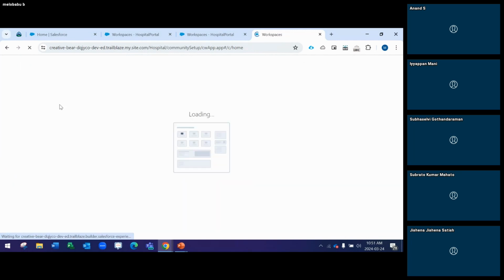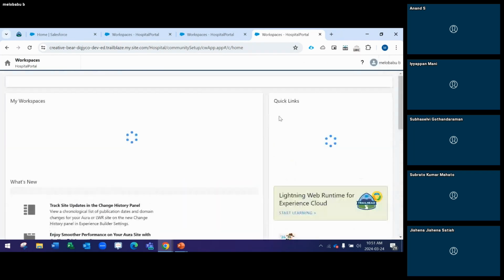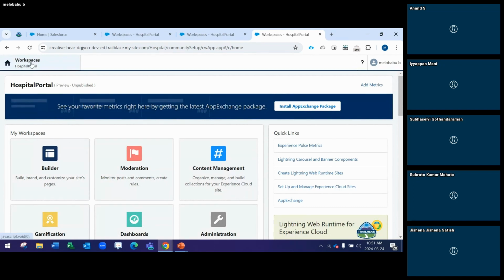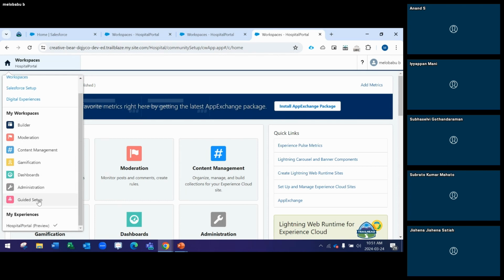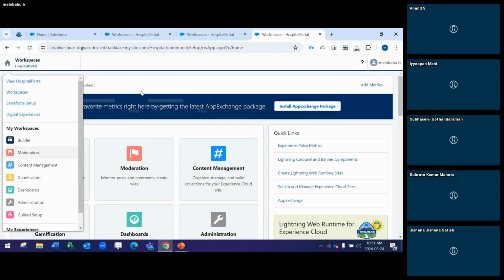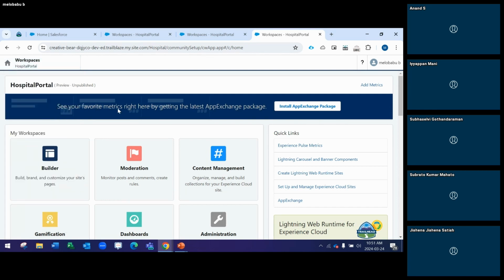Before that, let me show you what all the things are available. So this is the workspace. Here we have short links. We can navigate to our portal, workspaces, setup, Salesforce setup, our digital experience setup, then builder, moderation. We can navigate from here: the administration, data setup. So these are the short links available.